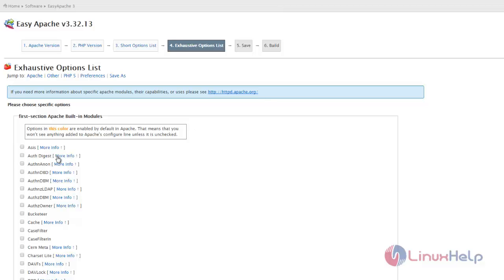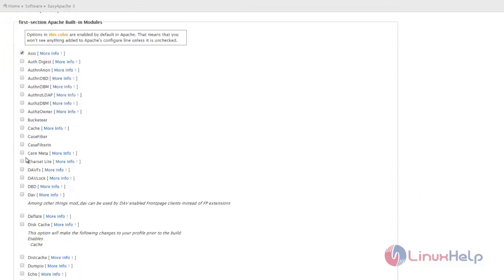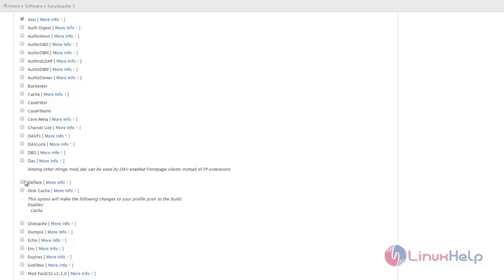So here I am enabling the as-is module. The as-is module is nothing but send-as-is. The files with the .asis extension will be sent by Apache to the client with no changes. And next, the deflate module. I need this deflate module since it provides the deflate output filter, which compresses my server's output before Apache sends data. Basically this module is used to reduce the amount of bandwidth the server uses to transfer data.